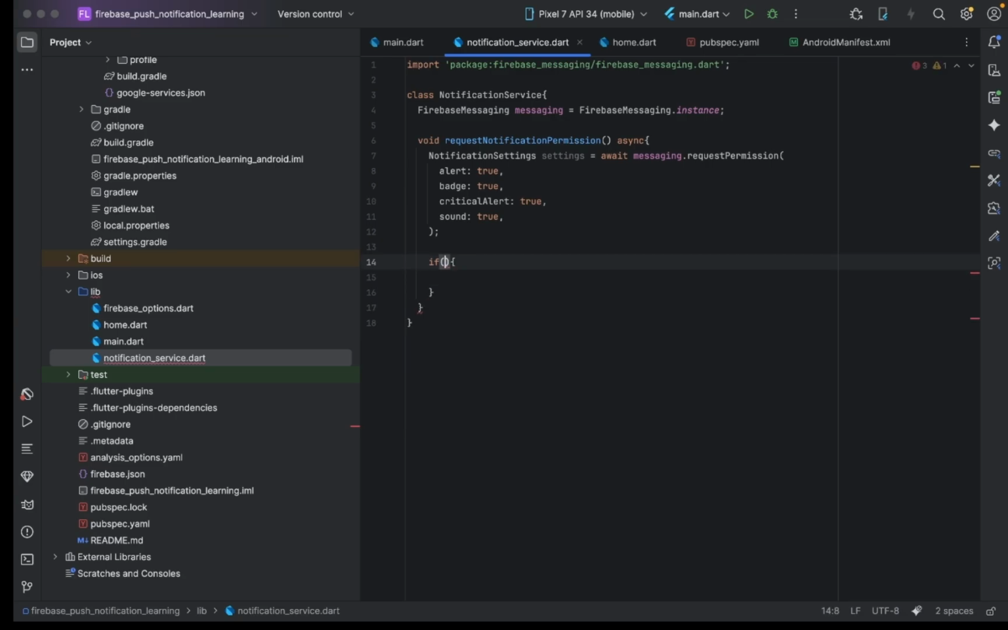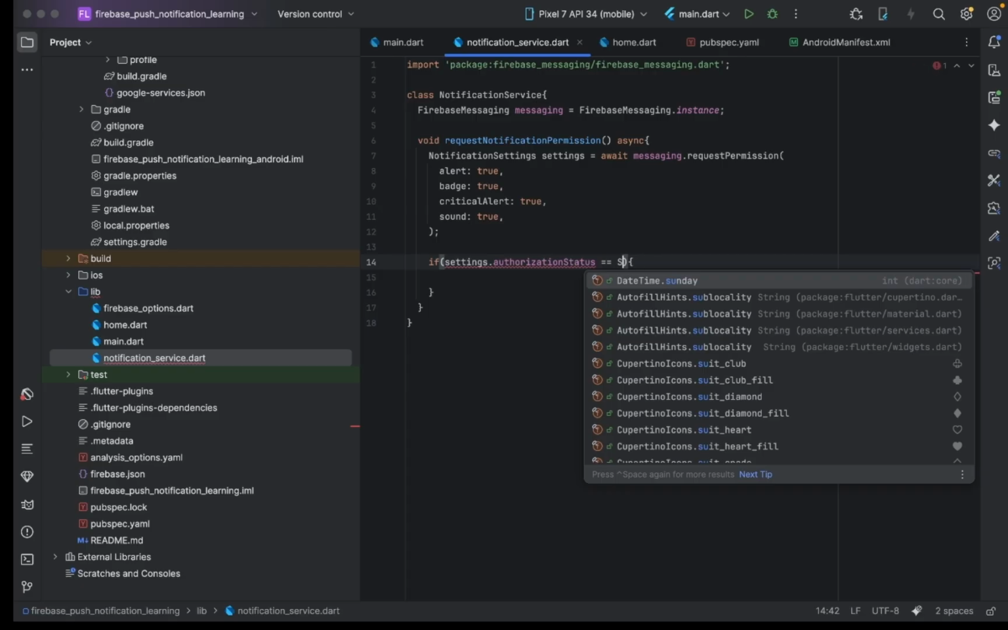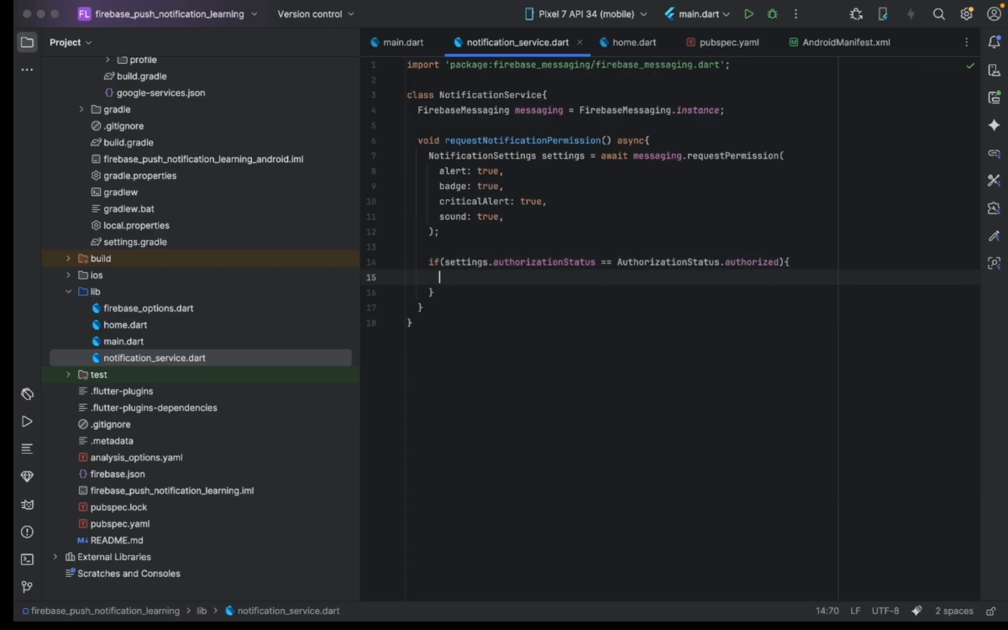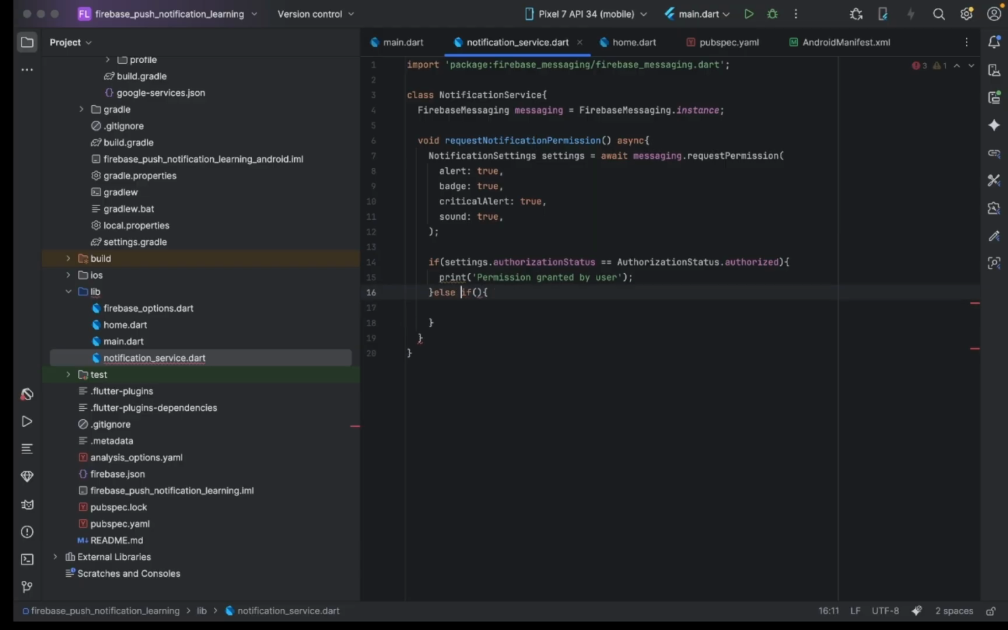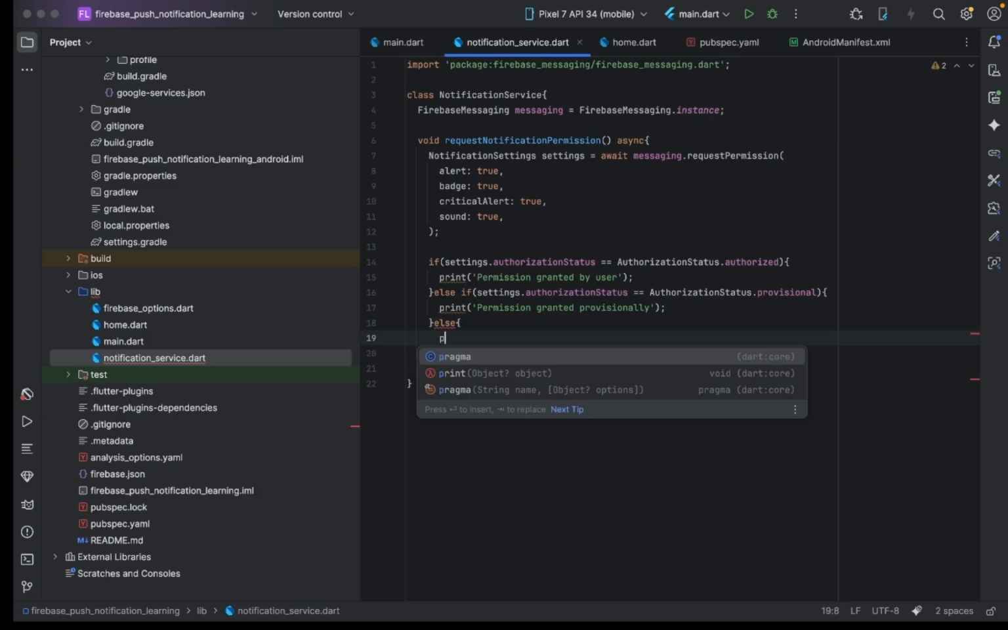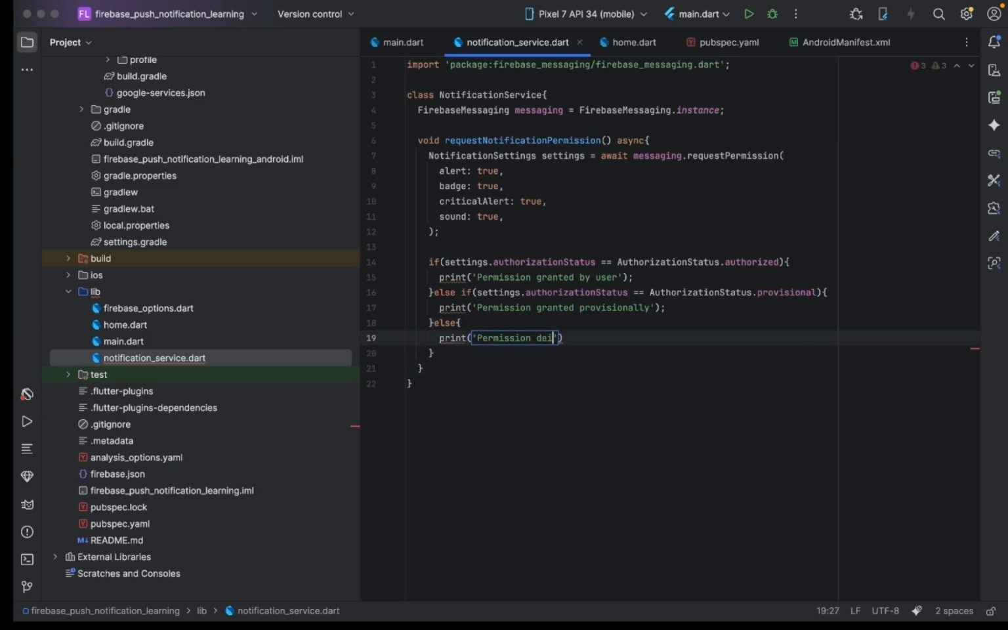So we will check if settings.authorizationStatus is equal to AuthorizationStatus.authorized, this means notification permission has been granted. So we will print here "permission granted by user". Else if settings.authorizationStatus is equal to AuthorizationStatus.provisional, this permission is for iOS devices, "permission granted provisionally", and in else, user denied permission. So we will print "permission denied by user".